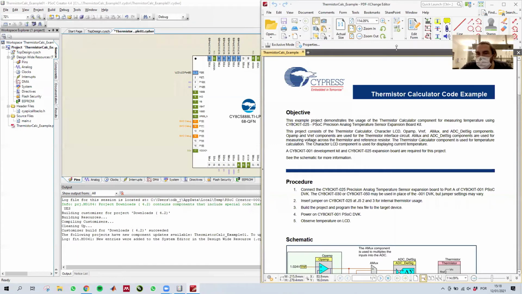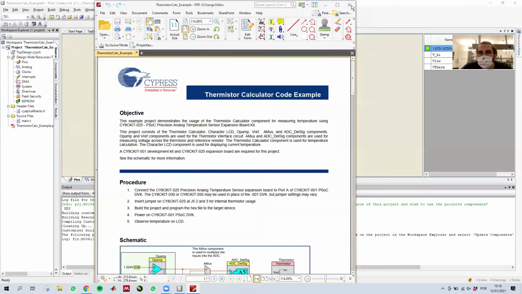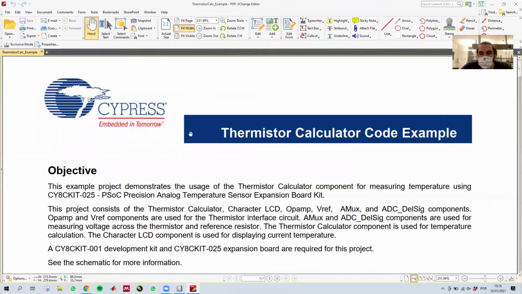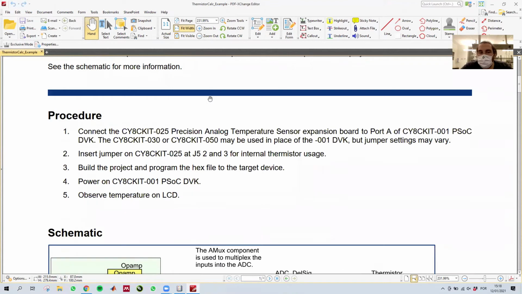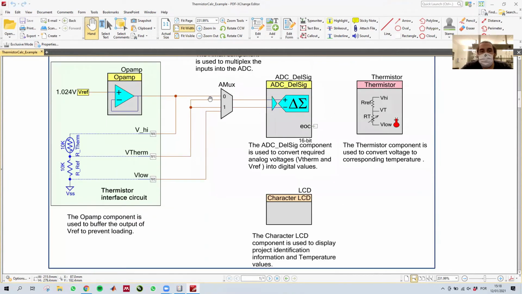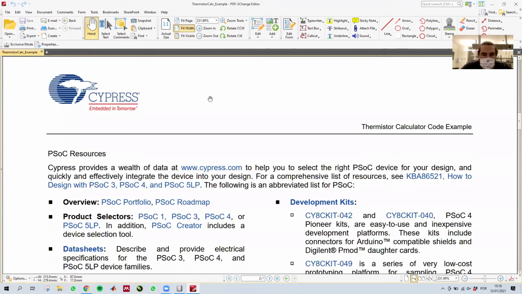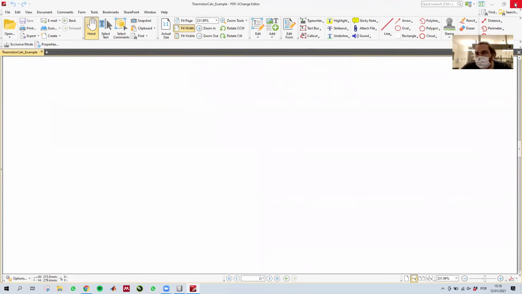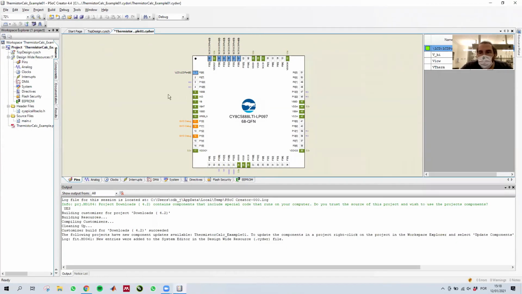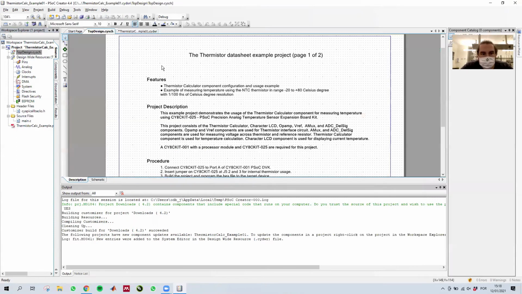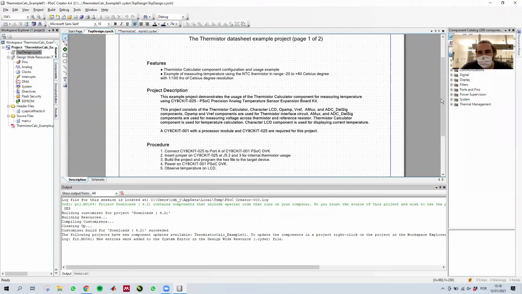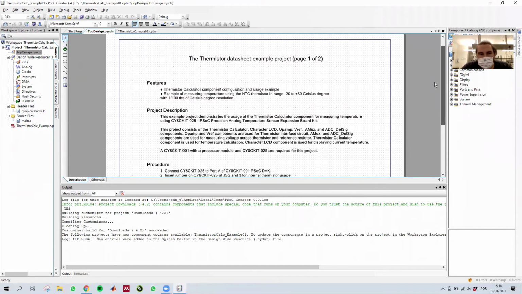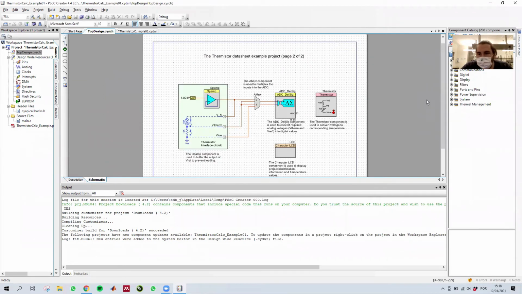So once it opens, it's going to pop up the datasheet for this example. It's a PDF file that explains basically what this example does, what it shows, and other information. And then it opens the project and its many components. If you go to TopDesign, it has a quick description of the example that you can read later, and this is the schematic.